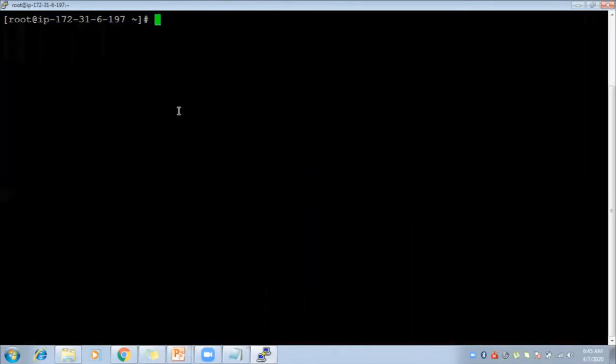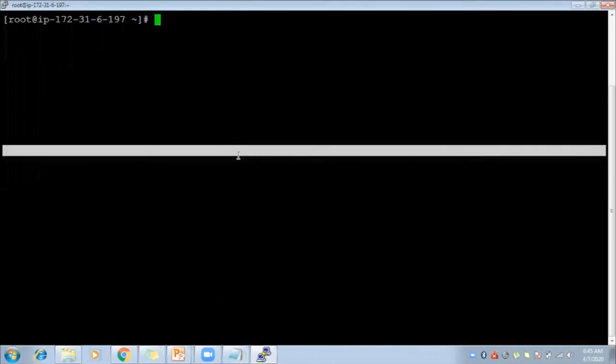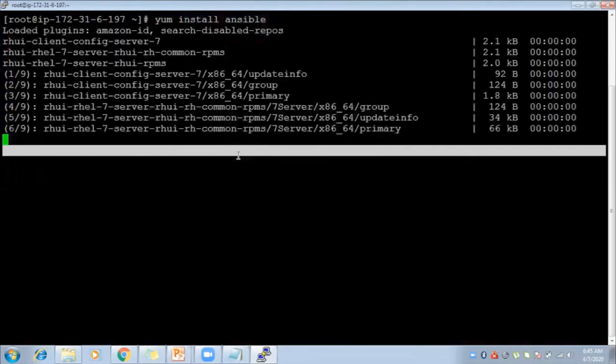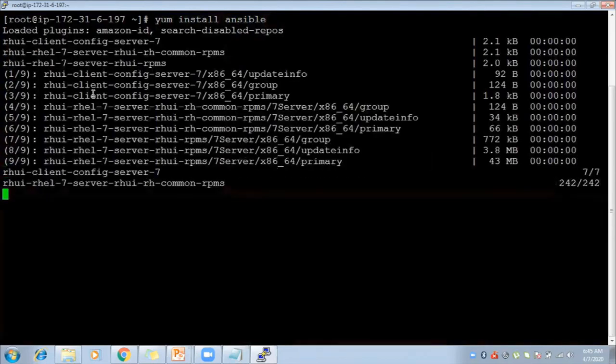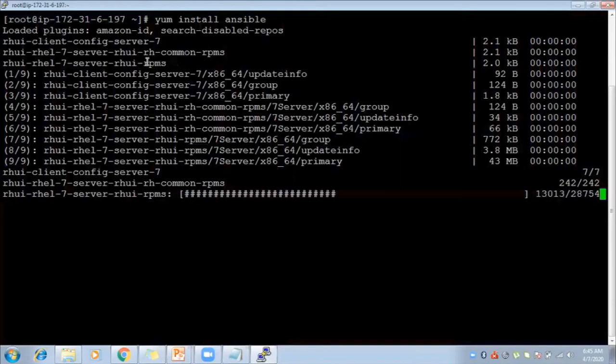So here, have you installed any packages inside the Linux system? Not yet. Okay. So we install packages in the Linux system using yum. So yum install ansible. It will search all the repositories that are present inside the server, and if Ansible is there, it will install it.